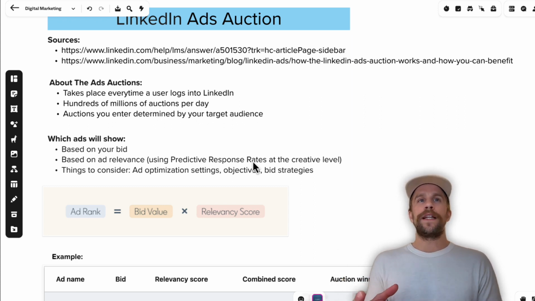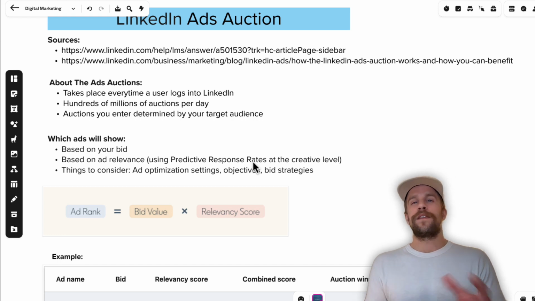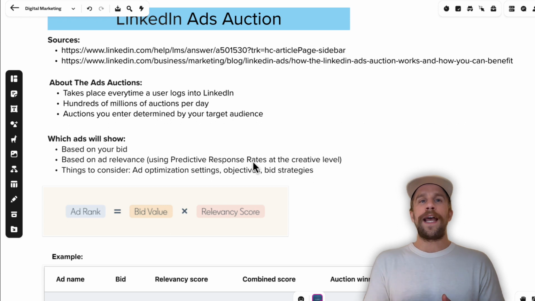They're also considering things like your optimization settings. Do you have your ads set to rotate evenly or optimize for best performing? It's also going to depend on which bid strategies you're using and which objective you're in. There's a lot happening all at once, but the main thing is which ad has the highest ad rank, and that's based off of the bid and the relevancy score.